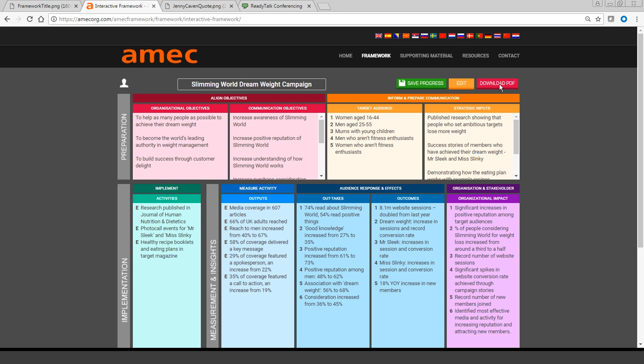The framework can be used for specific campaigns, as we've seen here with the Dream Weight campaign, but it also can be used for ongoing communications programs, where you need to continually align activity and measurement to an ongoing set of communications objectives. It can also be used for a variety of sectors and communications functions, from commercial to public sector, consumer to business, lead generation to brand building, campaigning to lobbying.